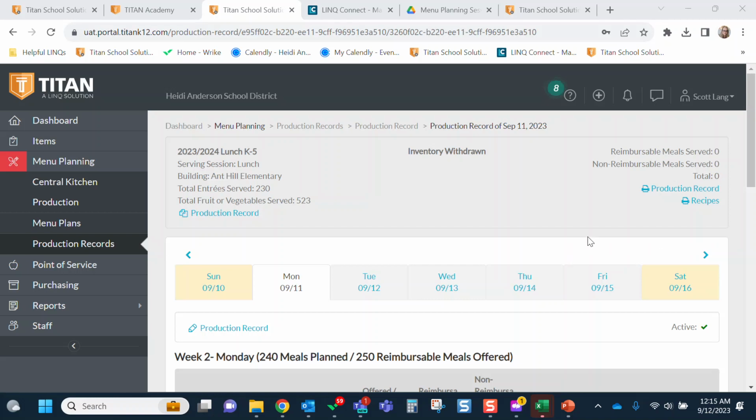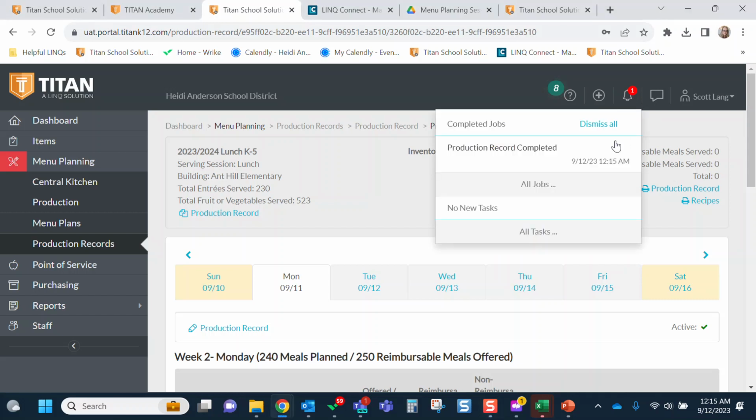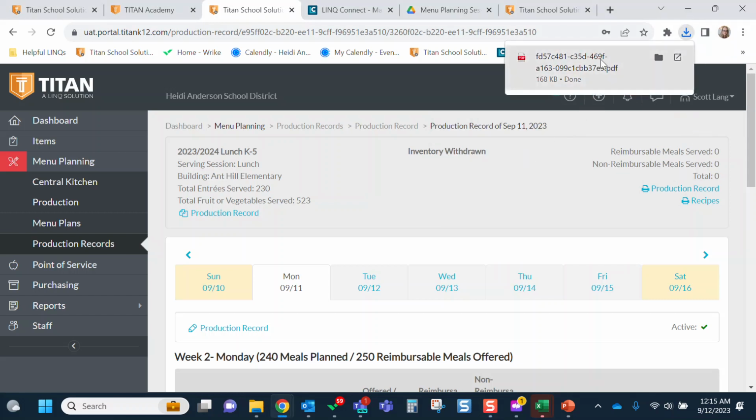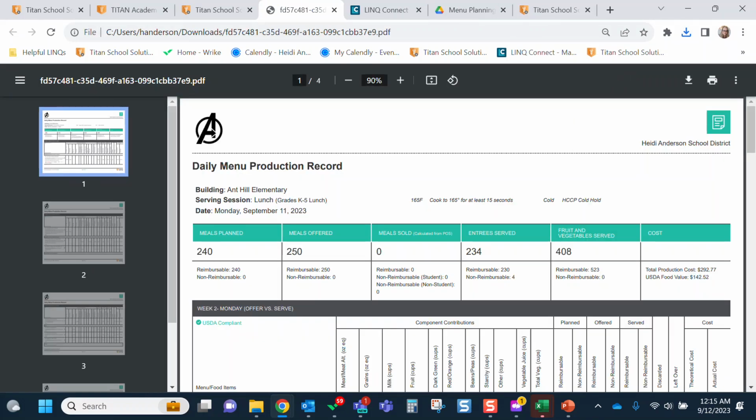So I'm going to come in here and click production record. That will pop up in the notification bell as soon as it's ready. As soon as it's ready to be viewed, that will show up with that red circle with the number in it. I'm going to click on that job and download that. And this is your new production record.